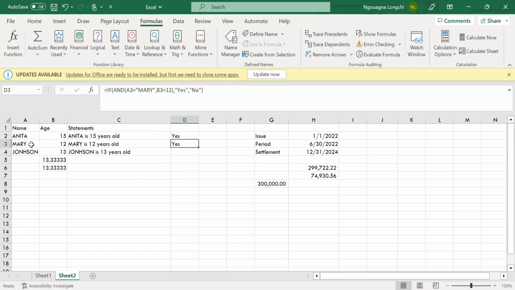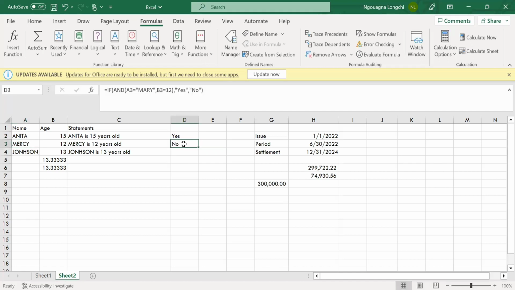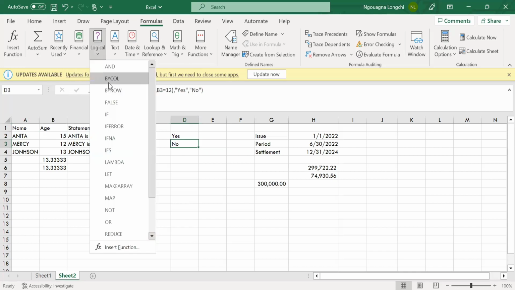So let's change this name now to Mercy. Let's change to Mercy and see what happens. Change to no. You see. All right, exactly. So this is what I mostly use, the if and function, not the and. Just if two things are the same, then you return true. If not, you return false. That's the and function. Any question?